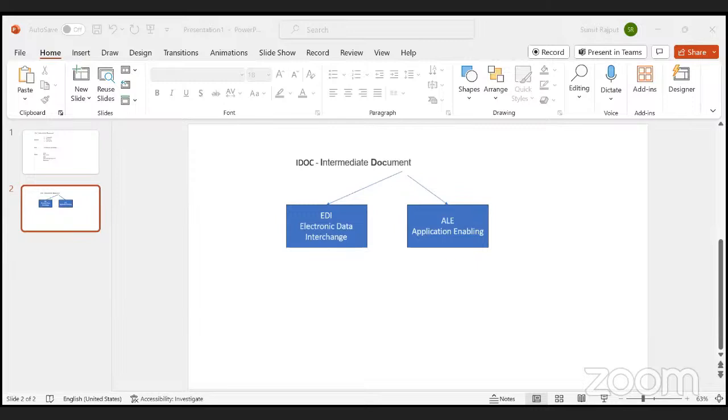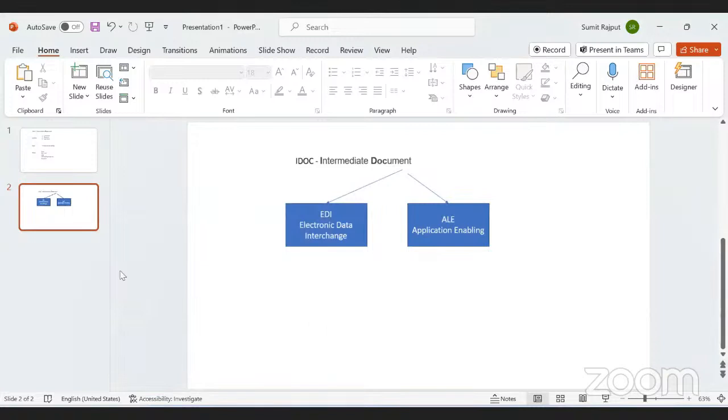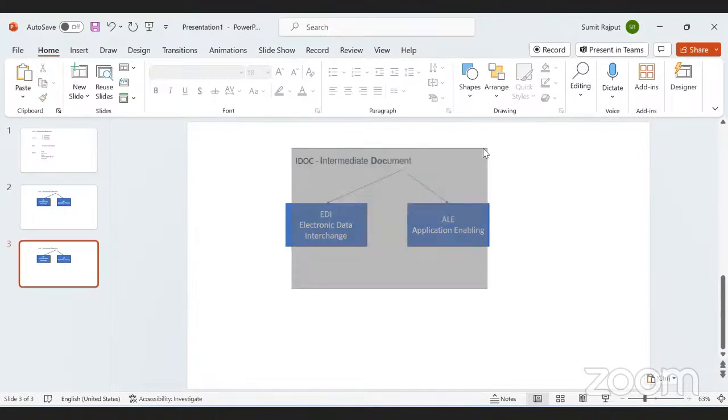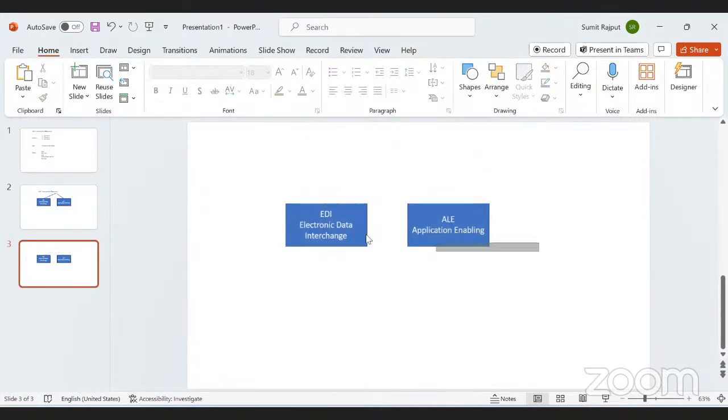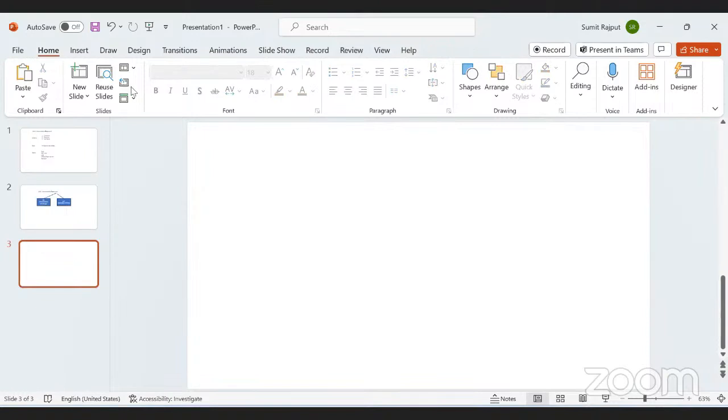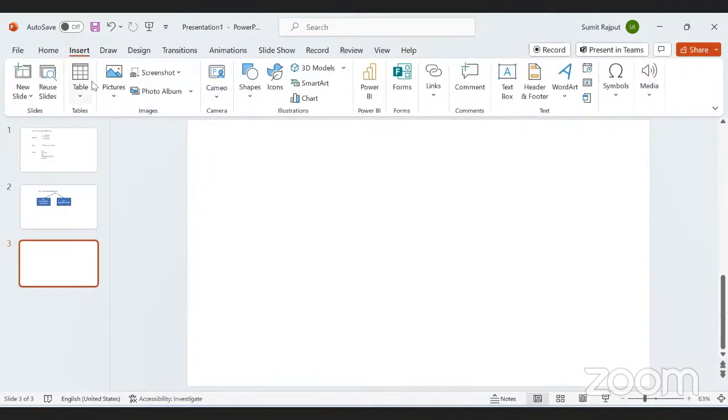Now coming to some terms which we are going to use when defining or creating the IDOCs. Let's come to some terms, and then I'll show you the SAP screen along with that, so that it will be more clear. The first term we mostly use is basic type, or people call it IDOC type. What is IDOC type?